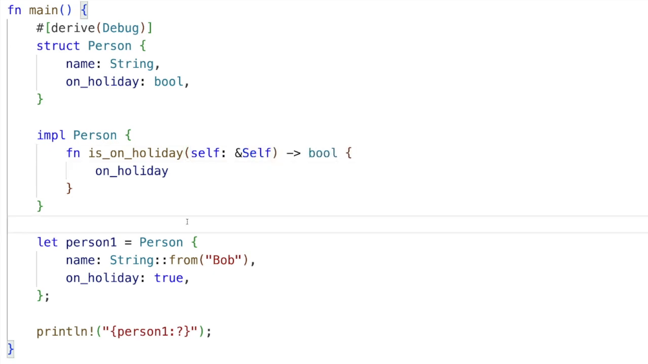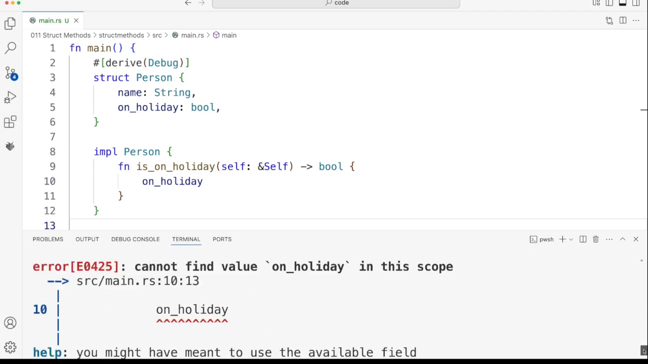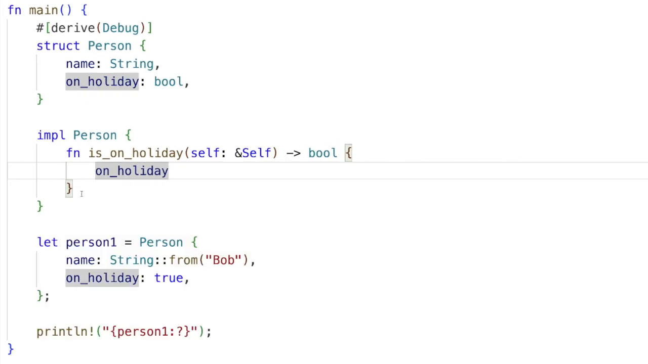Let's just check if that compiles. Yeah, it doesn't like that. What did I do? You might have meant to use the only available field, cannot find on holiday in this scope. Yeah, because to actually reference on holiday, I have to use self. That's the point of it.